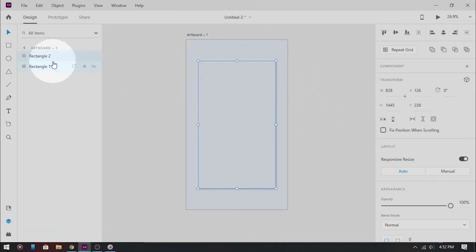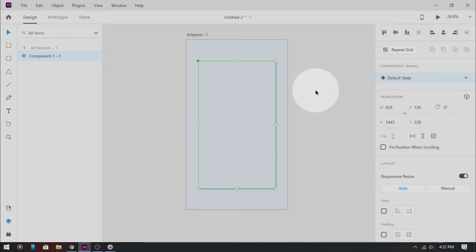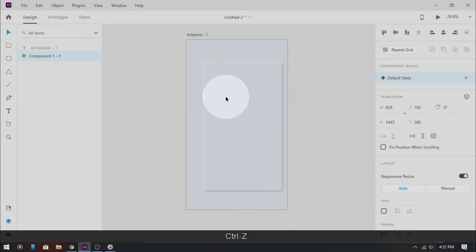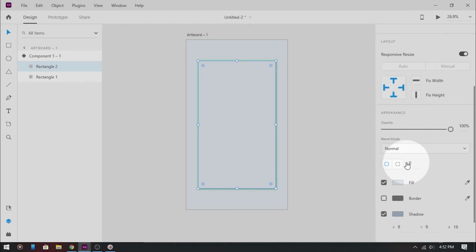Then select both rectangles and make them a component so you can change it to any shape you want. Then round the corners of both rectangles to 30 pixels.